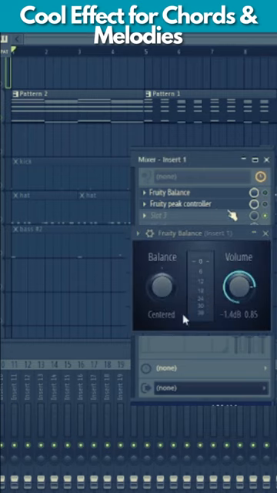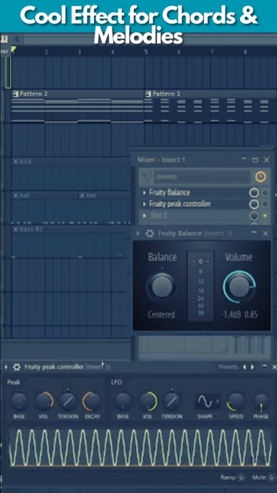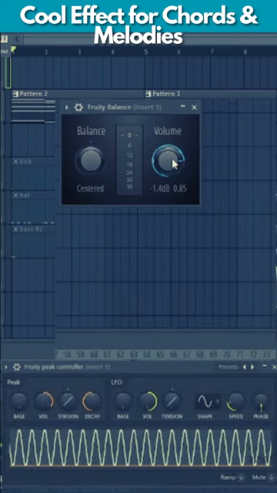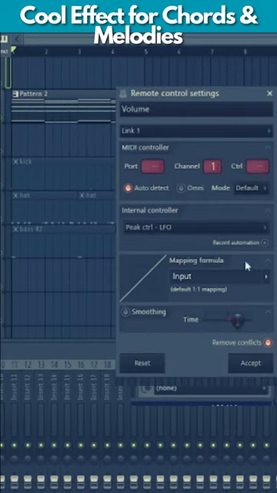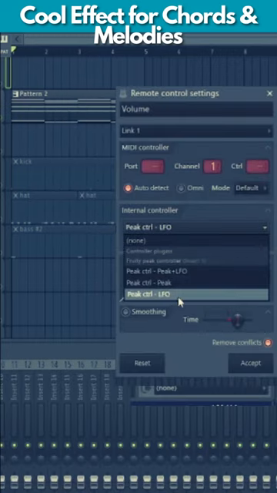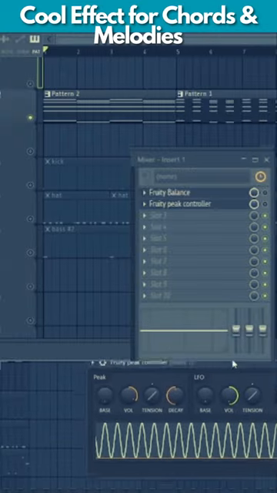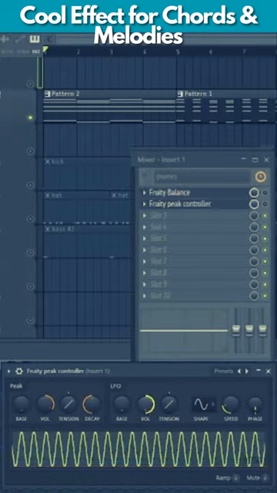The next thing you add is Fruity Peak Controller. Go to the Fruity Balance, right click on the volume knob and click on insert to controller. Once this menu pops up, you choose Peak Control LFO, then you close this. Now go back to the Peak Controller, increase your volume to the max.